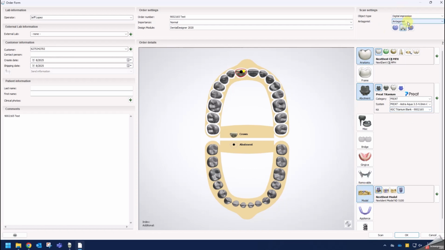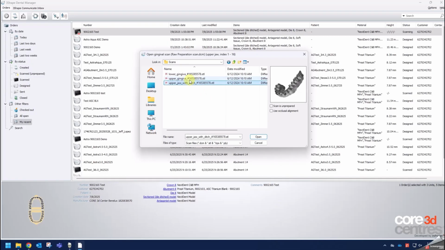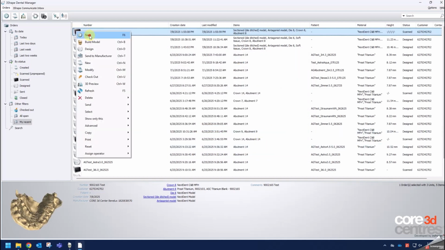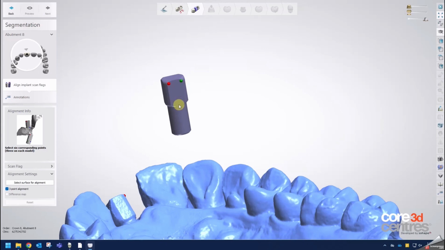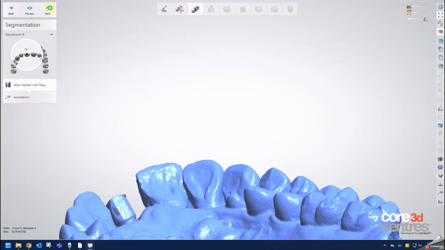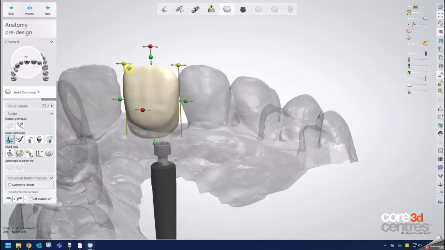Then click on Crown under Anatomy and proceed to the next step. Import your scans, which should include a scan of the mouth with and without scan body and an antagonist. Align the scan with the appropriate scan body, then click Next to begin the design process. The software will automatically generate a crown template.